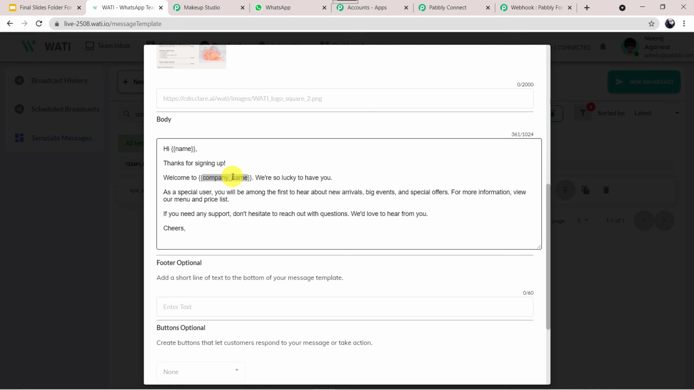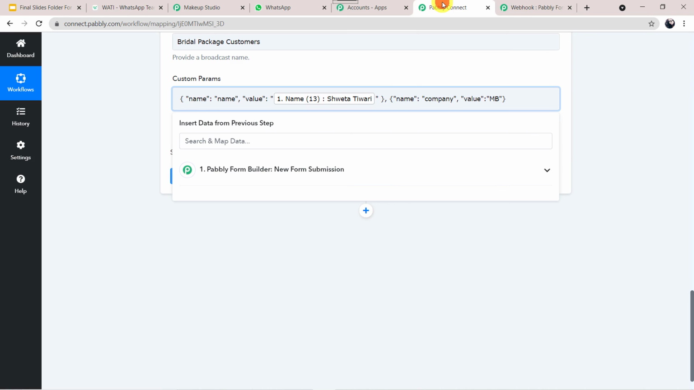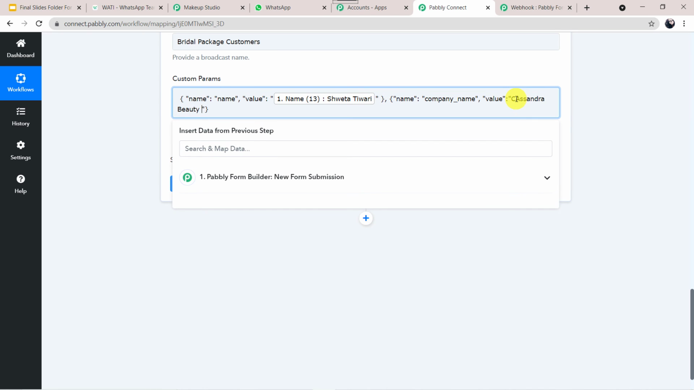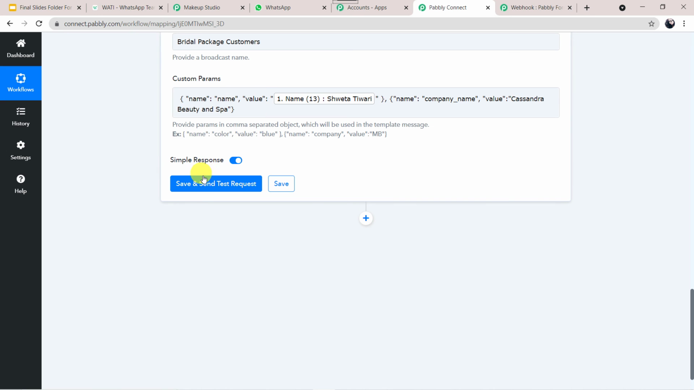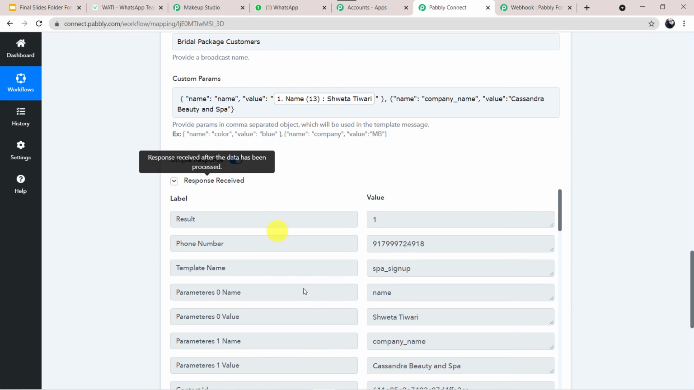And here the next parameter was company name. I'll just copy it again from there. Here instead of company, I want the parameter name as company name and the value should remain fixed. So I will be giving the name manually, that is Cassandra Beauty and Spa. And now let us click on Save and Send Test Request. So here we can see the responses received.